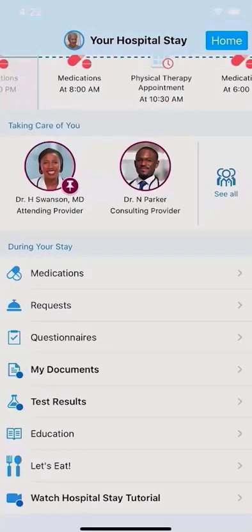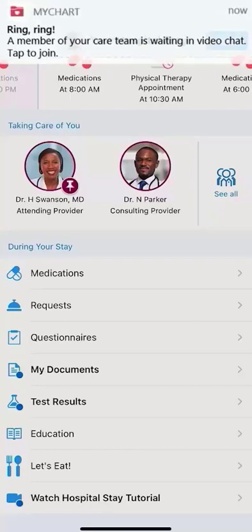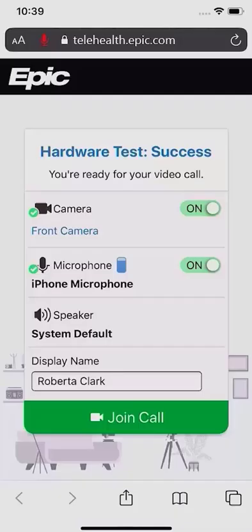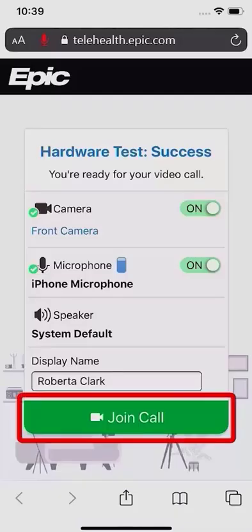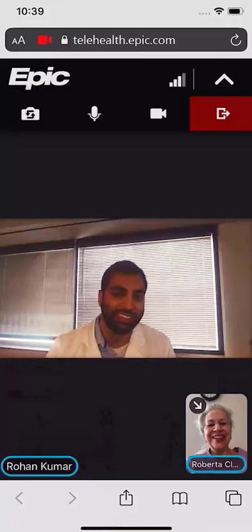There's one last cool feature I want to tell you about. Let's say one of your specialists wasn't available to stop by in person, but wants to check your progress. They can send you a video visit notification. When the provider's ready, open the link and tap Join Call to have a virtual visit from your room.